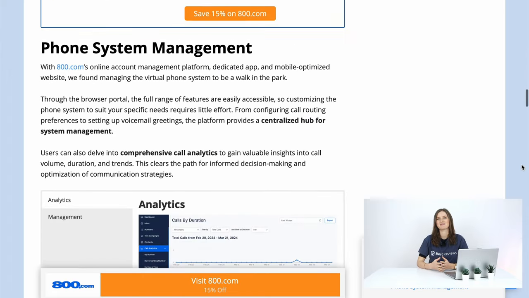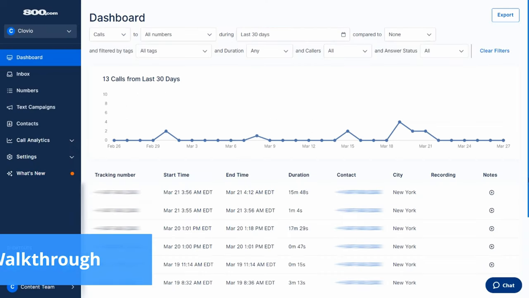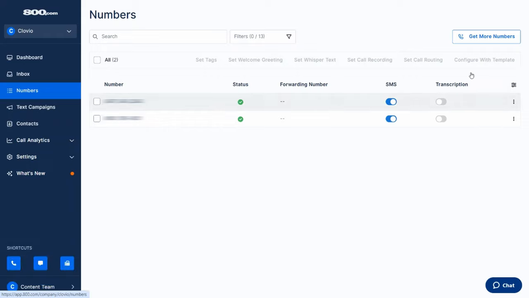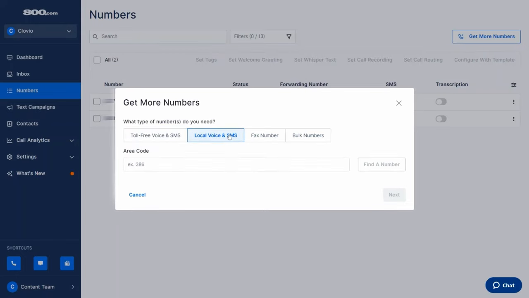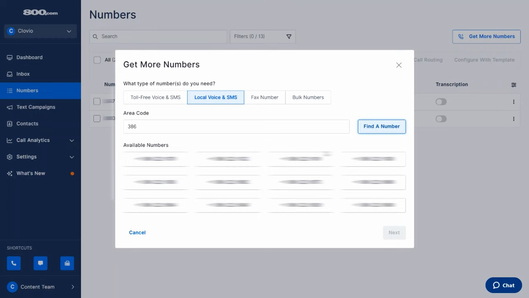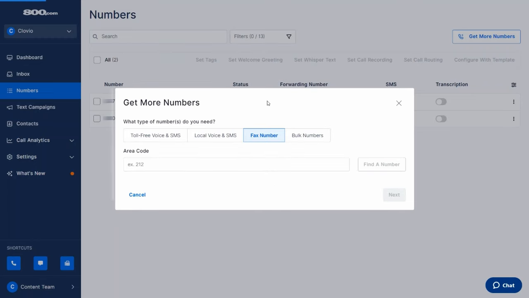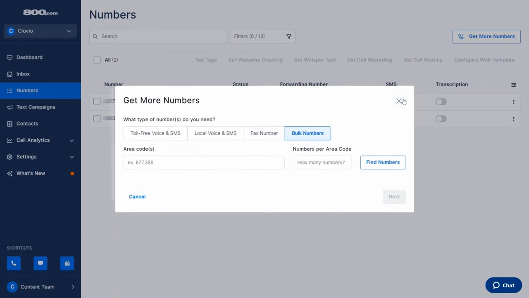Now over to Saskia. The first step after signing up to 800.com is picking a new phone number or porting your current one. There's a world of options at your fingertips, whether you need a toll-free number for that professional touch, a vanity number to make a statement, or a local number to target specific regions, 800.com has got you covered. Unfortunately, no international phone numbers are available.